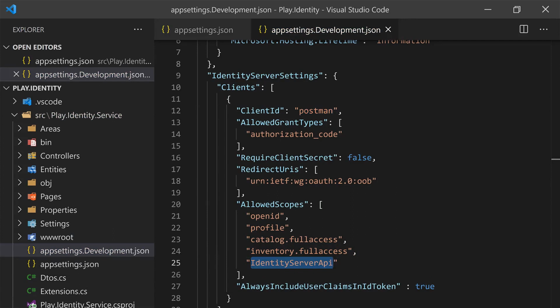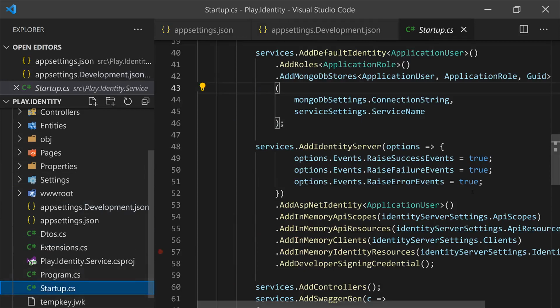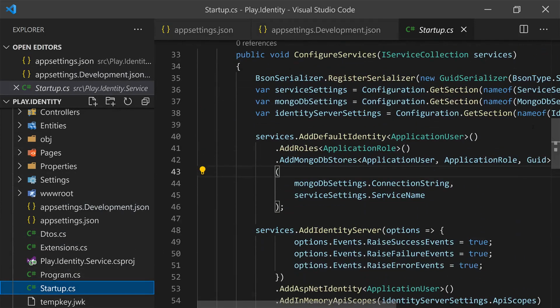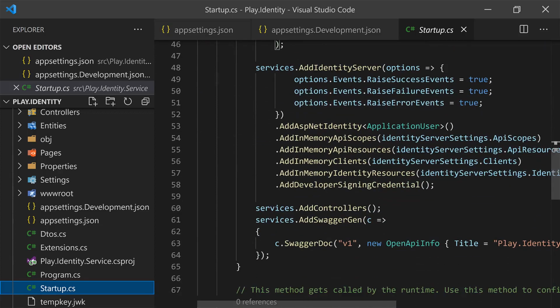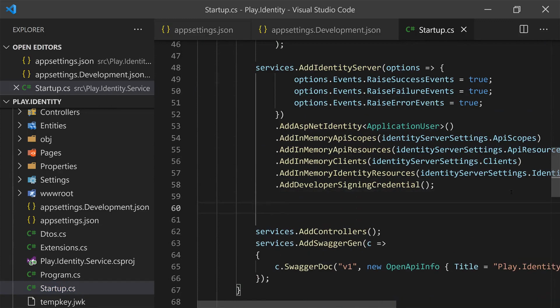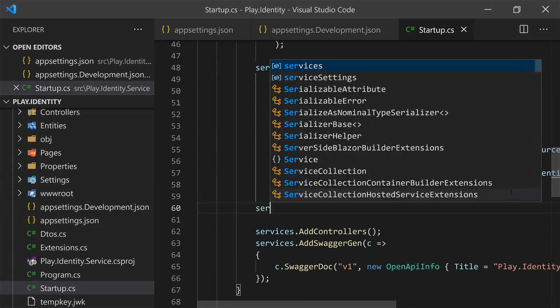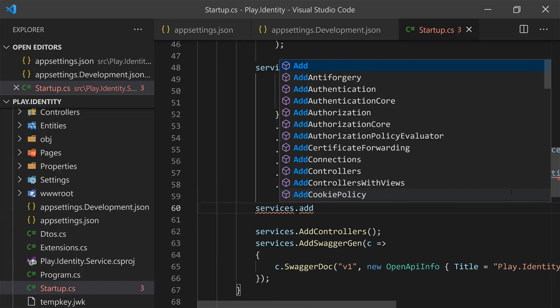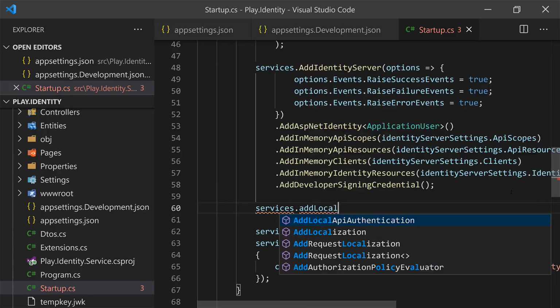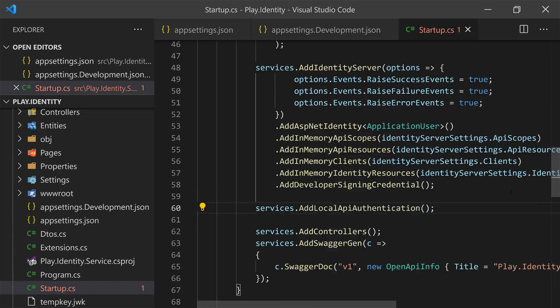The next thing that we need to do is to add the authentication middleware in our startup class. So here in startup, we are in ConfigureServices. So we're going to scroll down just after our chain of calls for Identity Server. We're going to open up another section over here. We're going to say services.AddLocalApiAuthentication. So this is a method offered by Identity Server to enable authentication in its REST APIs.